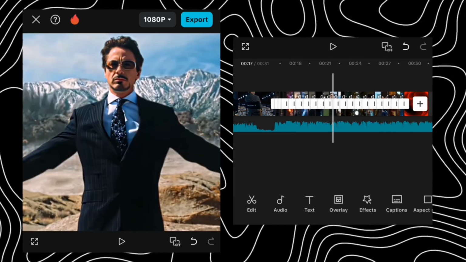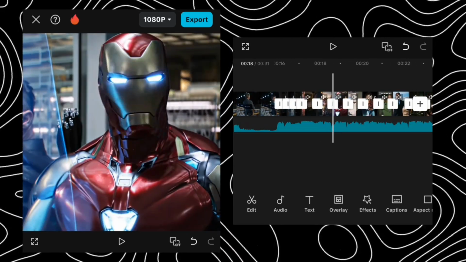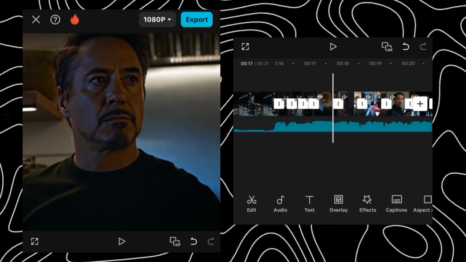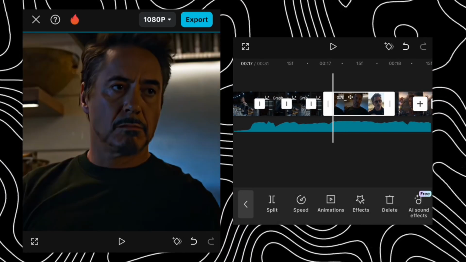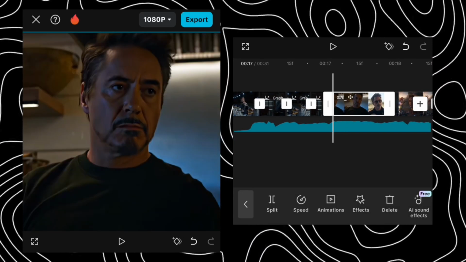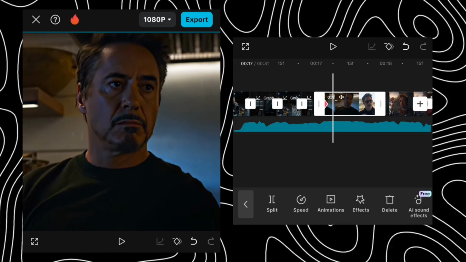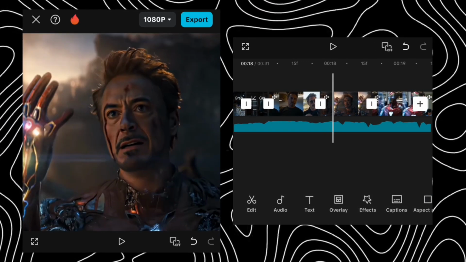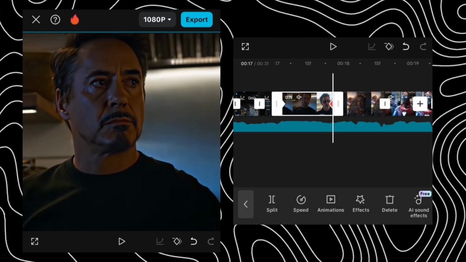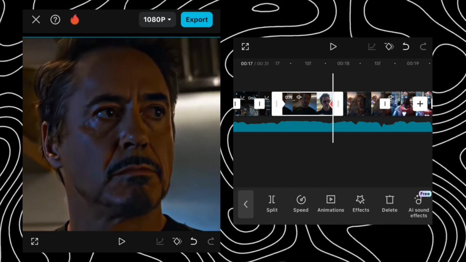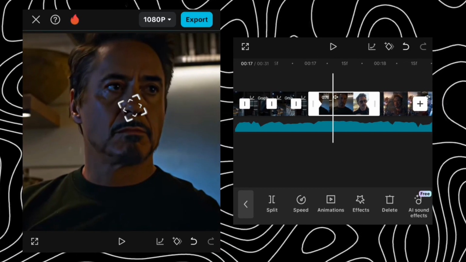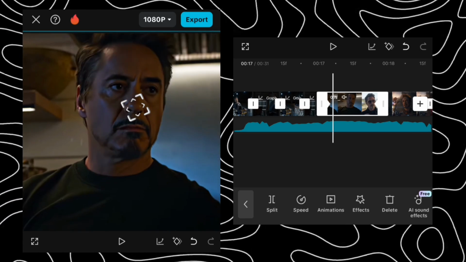So here are our clips, you can see. First go to the first clip and add 2 keyframes. One in the starting and another in the end, like this. Now zoom the clip at the second keyframe. Make sure that the face lies in the middle, like this.